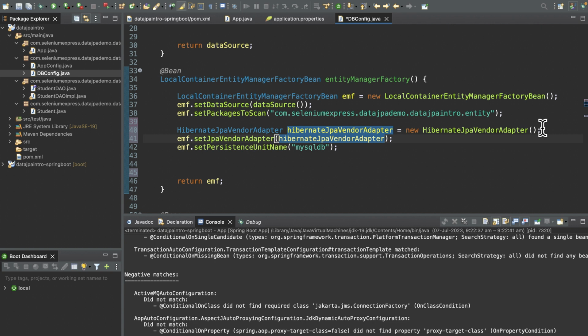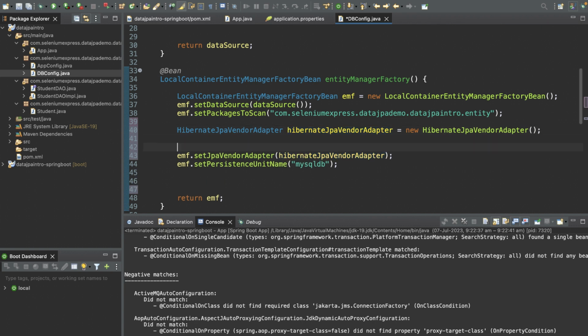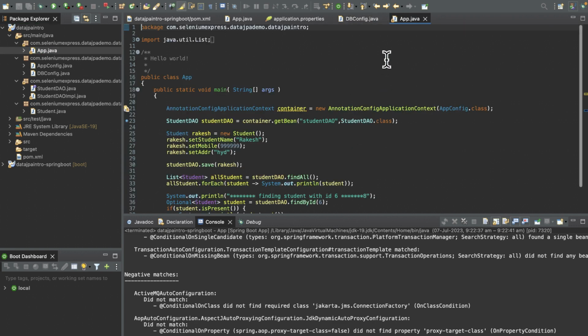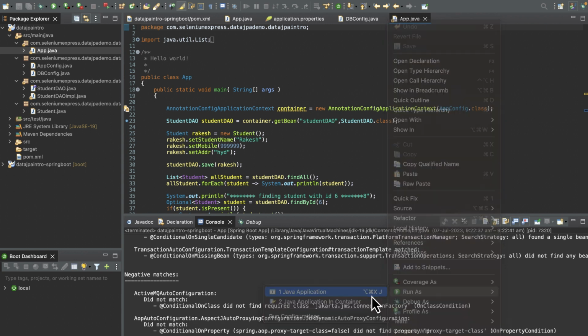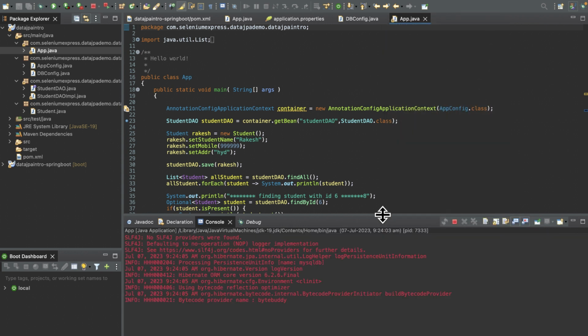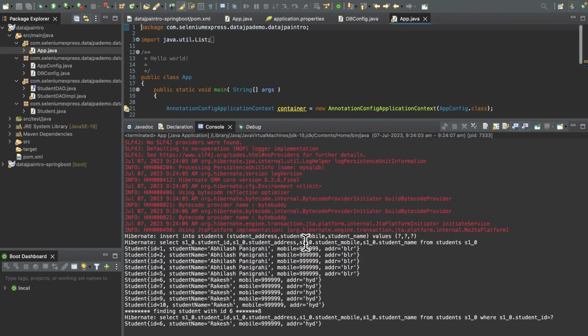And if you want to show the SQL property, you can just set it here. Hibernate JPA adapter dot show SQL, and you can make it true. Whenever you are debugging, you can do this in the normal Spring application, if you want to show your SQL. This is my normal application, not the Spring Boot application. So I can just go ahead and run this. It will print the SQL, you can see the insert queries are getting printed, okay?